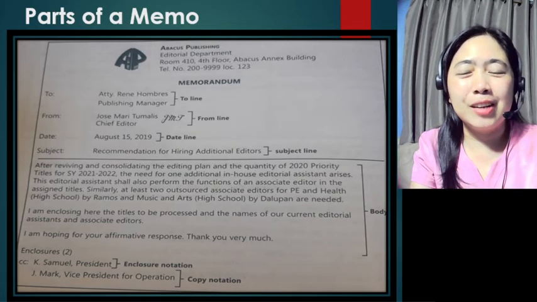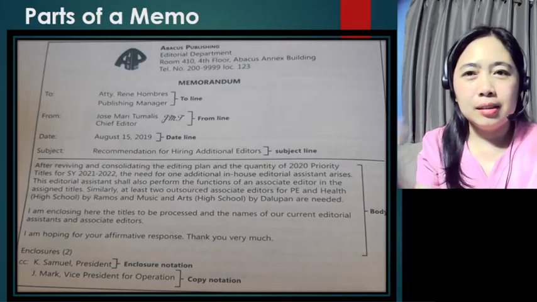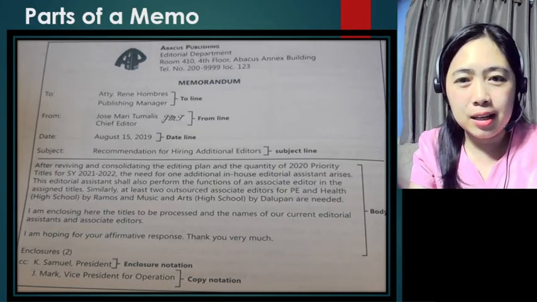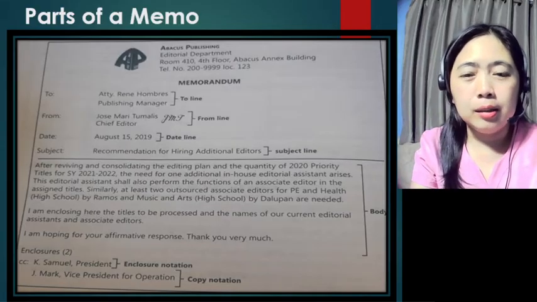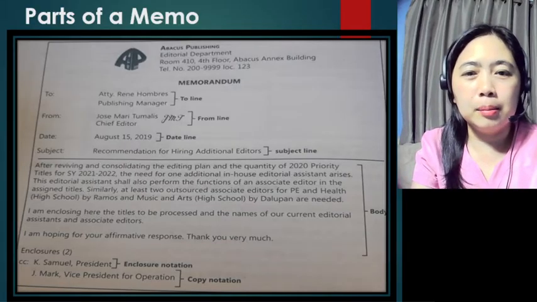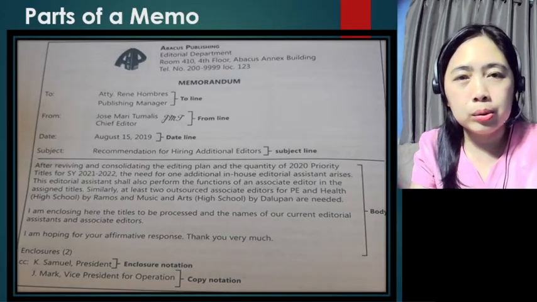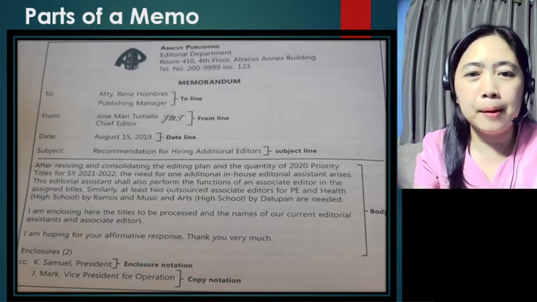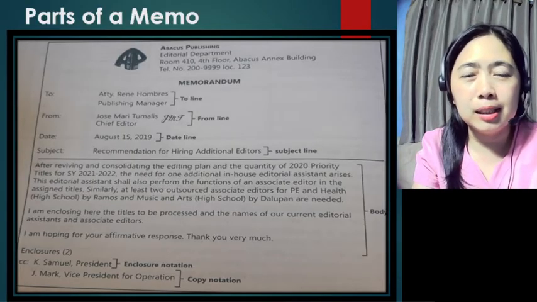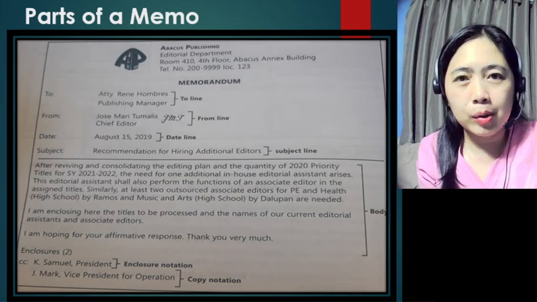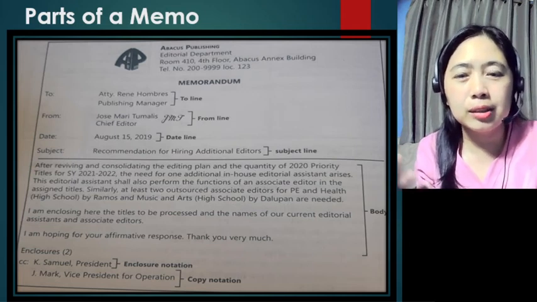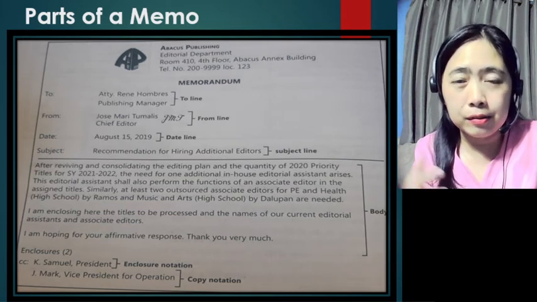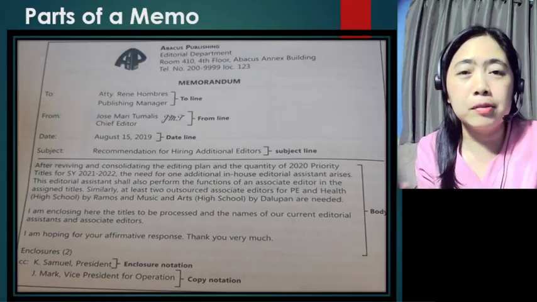The initial here is needed or necessary if it wasn't the chief editor or the sender who actually wrote the memorandum. For example, Jose Marie Tumalis just asked or requested his secretary to write the memo for him.